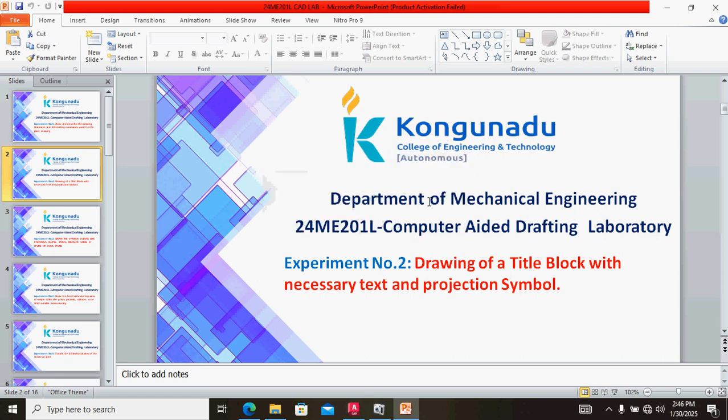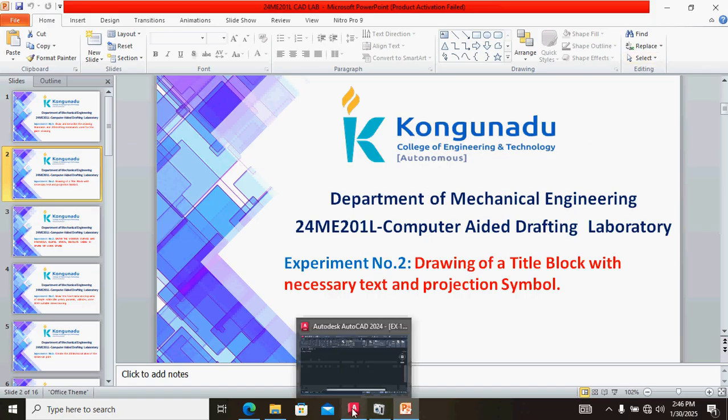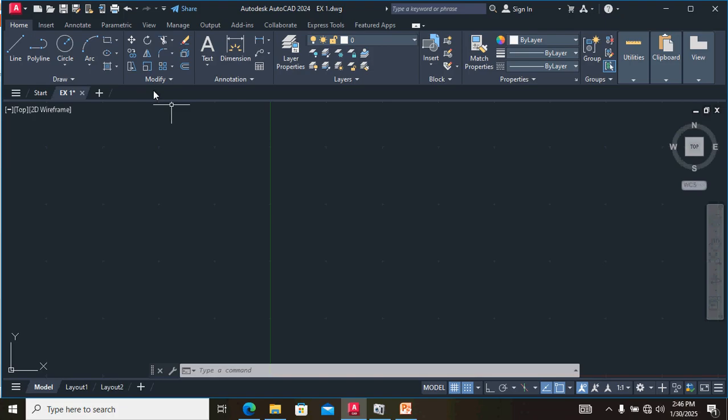Hello everyone. Today we are going to discuss the computer aided drafting laboratory experiment number 2, drawing of a title block with the necessary text and projection symbol. Okay, now let's go to AutoCAD software. Okay, now we open the AutoCAD software. Our AutoCAD version is 2024.